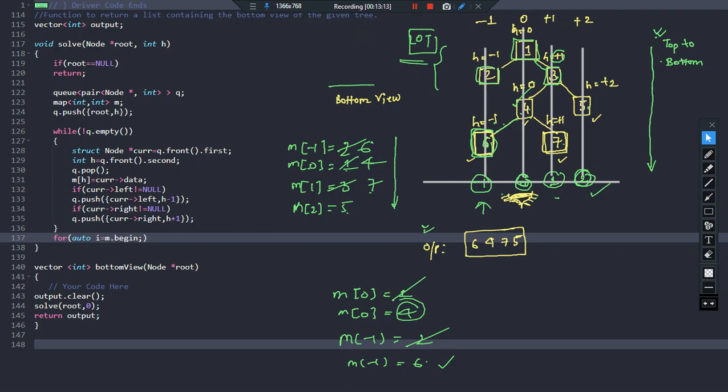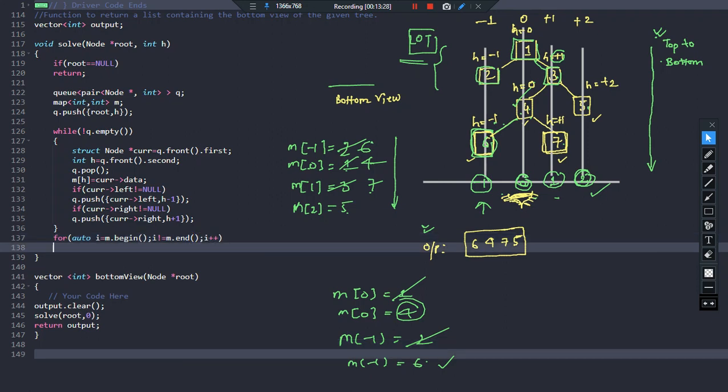Alright, sorry, for auto i is equal to m dot begin, and i is not equal to m dot end. From beginning to end I'm going to traverse it, and I'm just going to say i plus plus, and meanwhile I'm going to push the value of the root, isn't it? So basically you see this is a map, the elements are going to be stored in pairs, and it is basically going to be sorted in the order of the keys. So that is why this is the keys I'm using. Okay, the value of h is being used as a key.